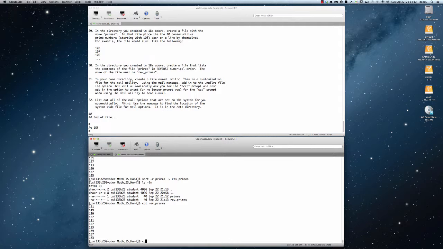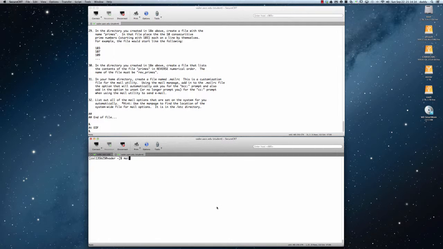So let me cd to my home directory. Let me remove this file to make sure it's gone. So I'm pretty sure I created it. So there I have no .mailrc file.